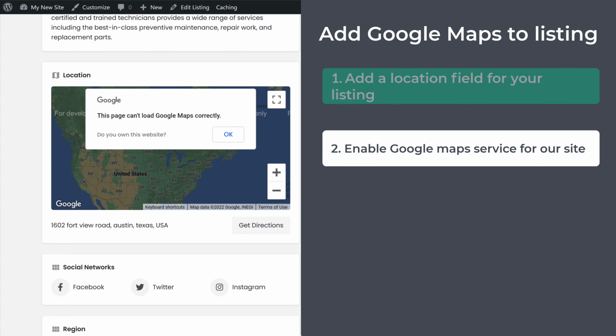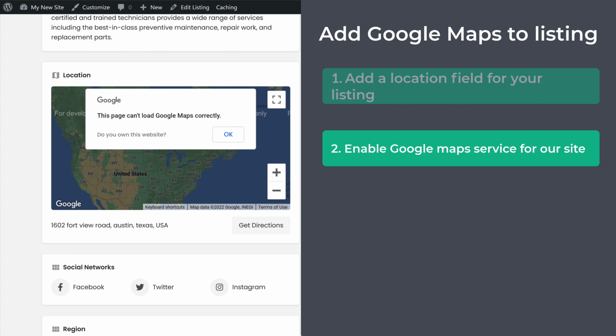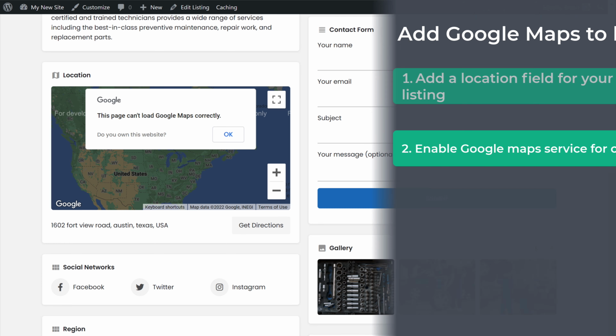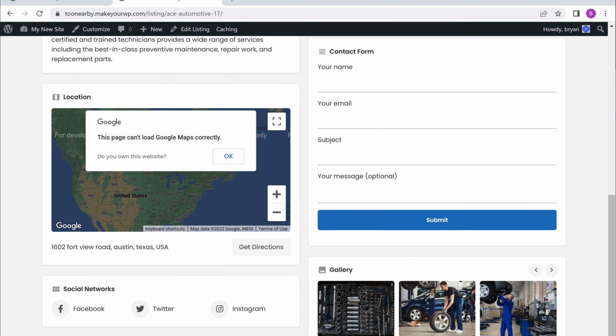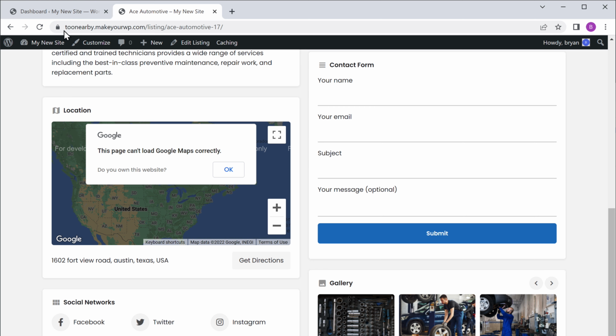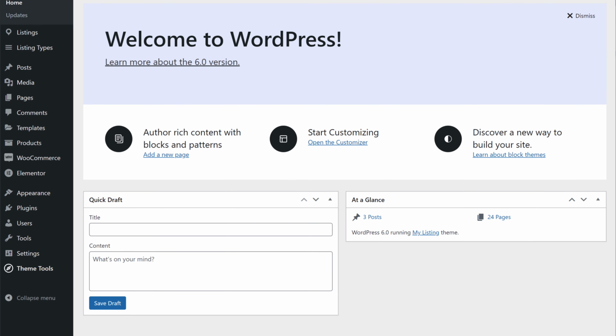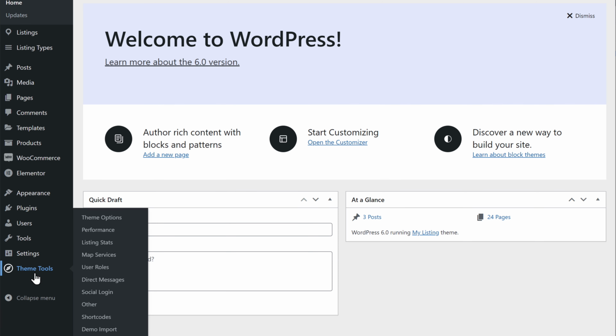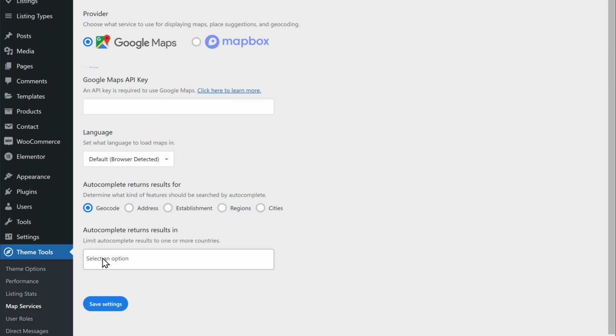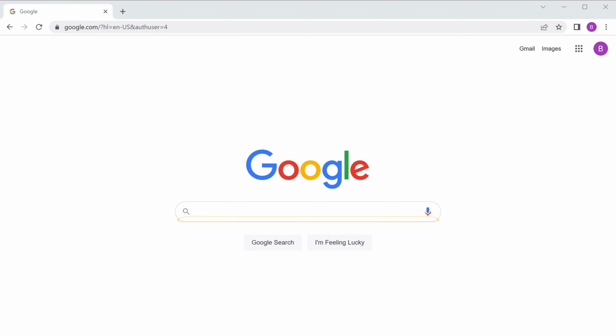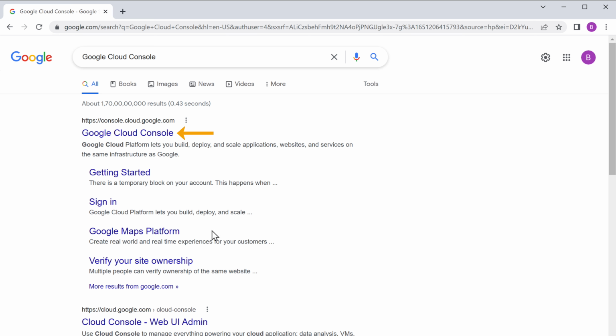Now to get our location on Maps properly, let's go to the second step, which is to enable Google Maps services on our site. So to enable Google Maps services, just go to your WordPress dashboard. Now go to Theme Tools, select Map Services, and it will take you to this page. Now to enable Google Maps services on our site, you need to get the Google Maps API key and enter it here. So to get the API key, let's go to a new tab and search for Google Cloud Console and click this link.